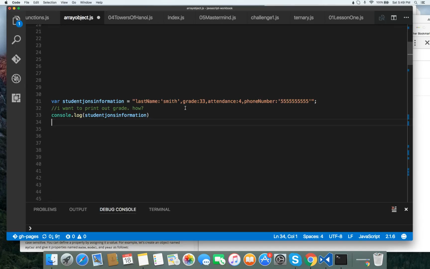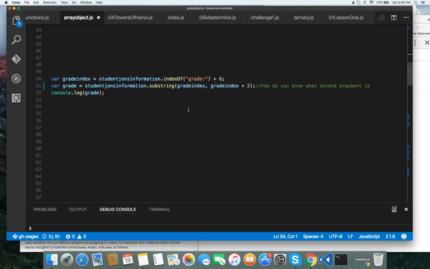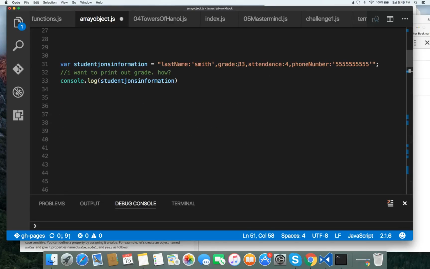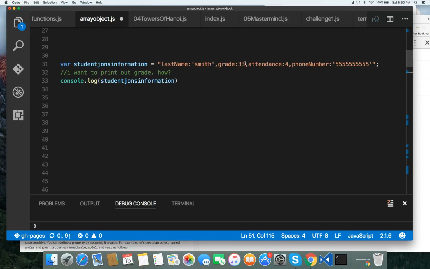So you may ponder it over, and you may think, well, there is actually a way to do this. All I have to do is manipulate strings. So I have the string. I find out where the label grade is. I'm going to get that index. Then I'm going to add 6 to it to get the space after the colon. Then I'm going to get the substring of that index, and take it from the index plus 2, because in this case, the grade is 2 characters. And that might work. And I might say, yep, you did it. Good. But what if the grade was 3 characters or 1 character?